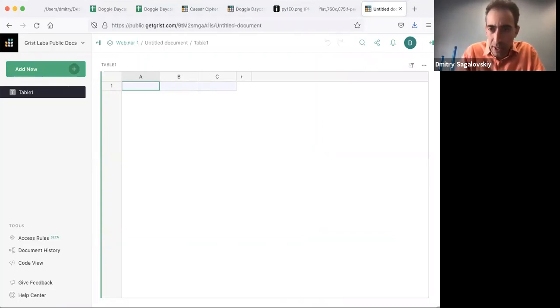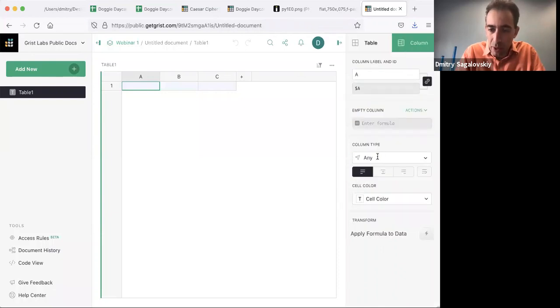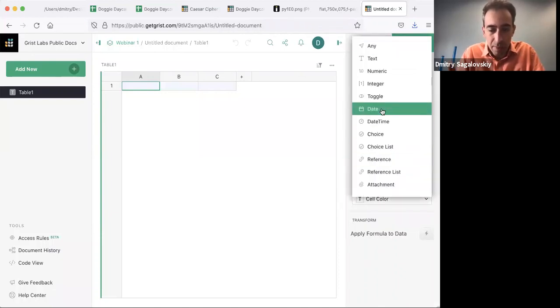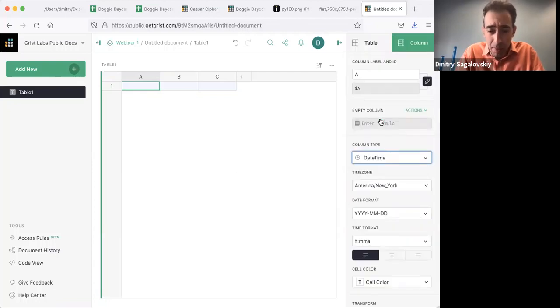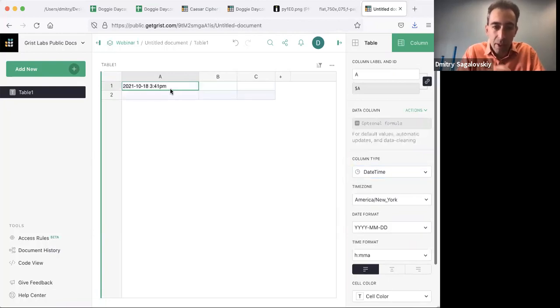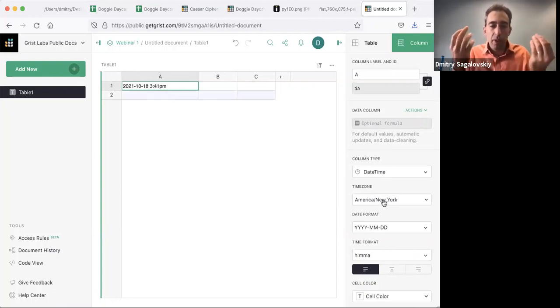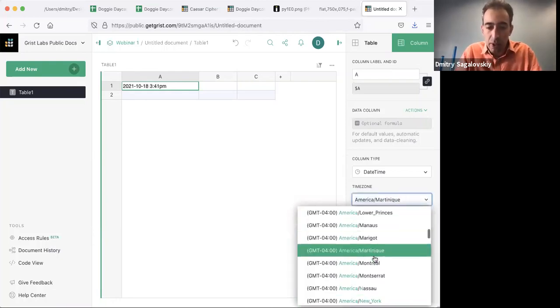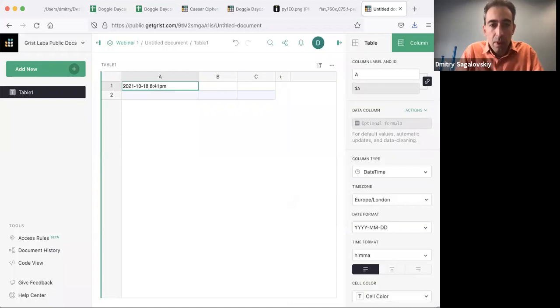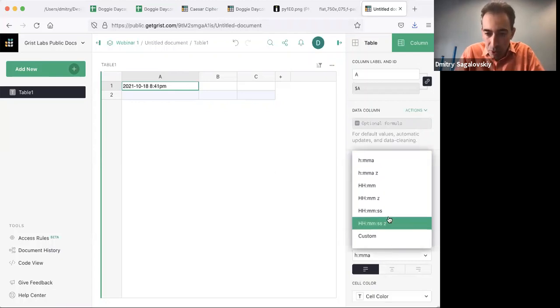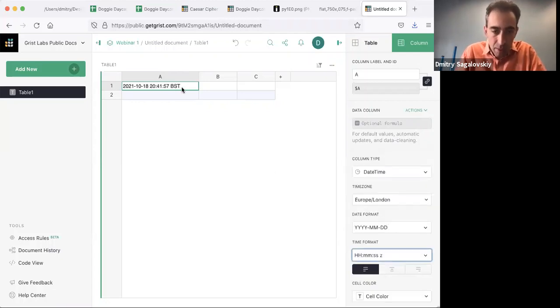So let me start by saying that there are two types of columns that are available in Grist already. One is a date column that we already saw. A date time column represents a specific point in time. You can fill it in with a command semicolon shortcut, and it shows this is a date and a time, and it also has a time zone. So in fact, this is a particular point, like right now, if I change the time zone to, let's say, I don't know, London, then it will represent the time differently, but it's still the same moment in time. It might be useful to include the time zone so that it's unambiguous what it means.